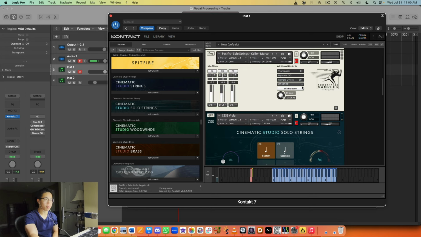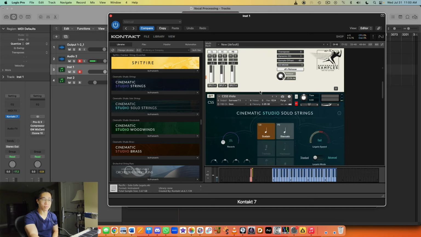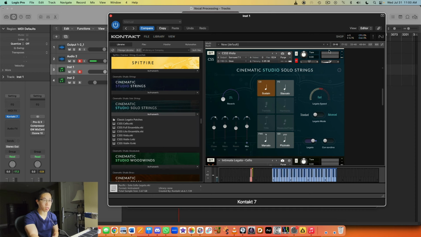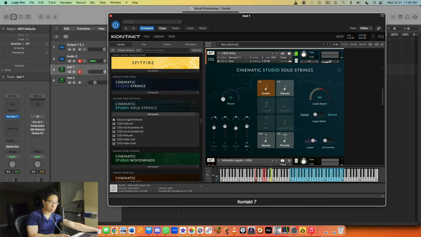For example, Pacific Solo Strings does not have the viola, so right now I'm still using the CSSS viola, which I think is the strongest instrument from this library anyway. So let me play this a little bit here, and we'll see how this viola sounds.